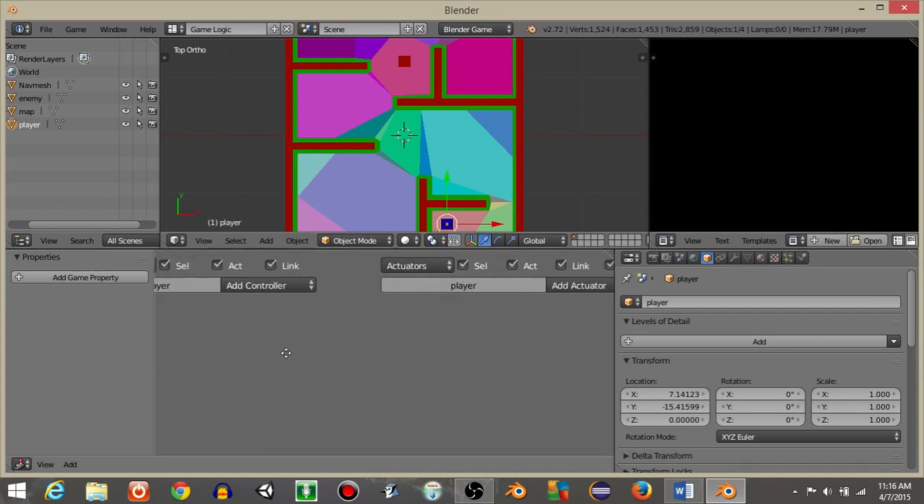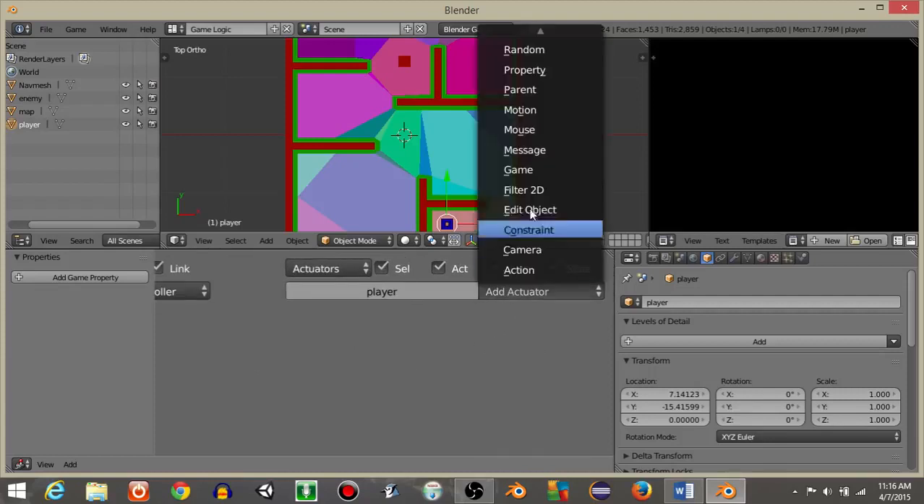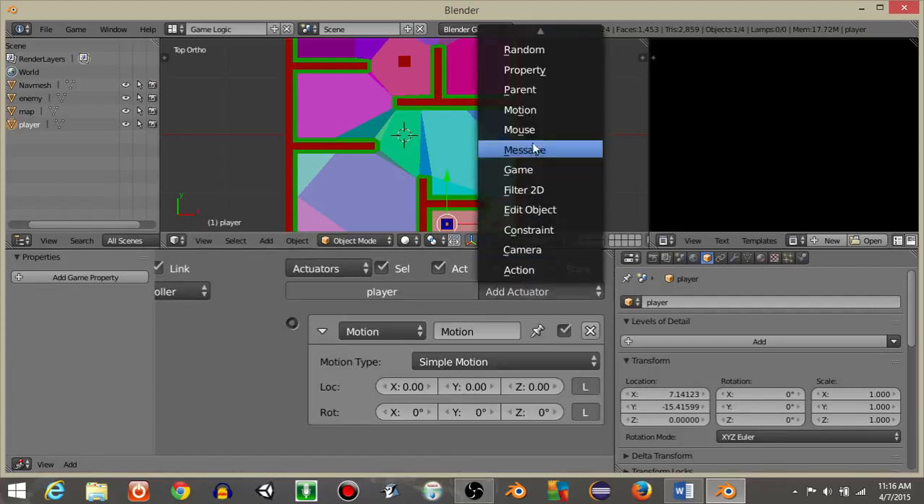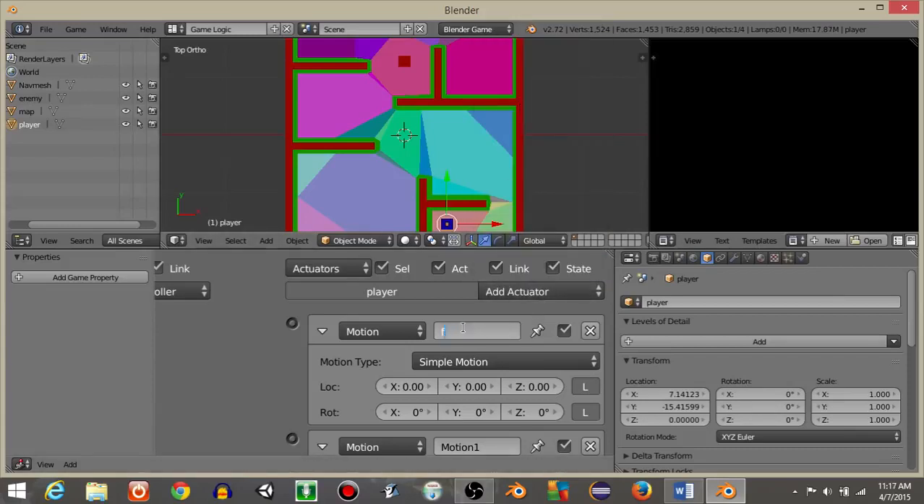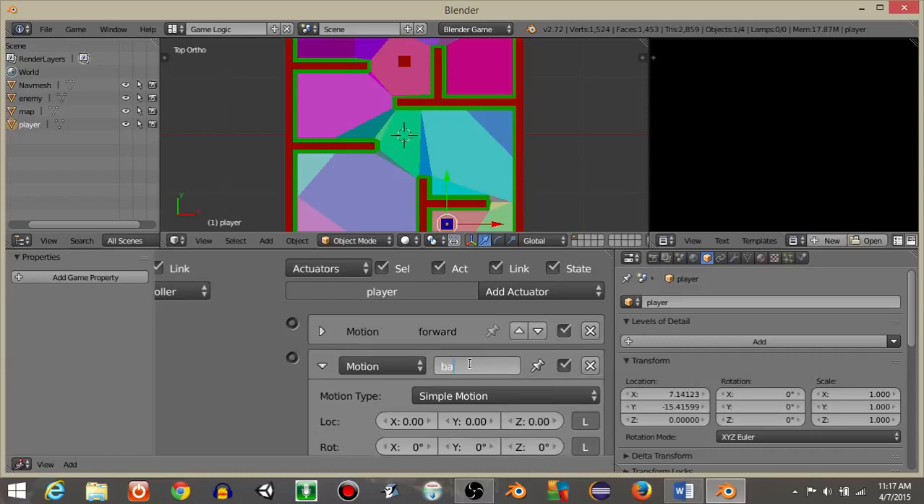Alright, so forward, back, left, right. Let's create a couple of actuators that'll work for that. Four motion actuators. This first one will be called forward. We're going to have this be 0.2. This next one will be backward. We'll have this one be negative 0.2.